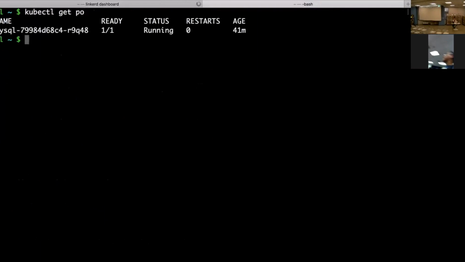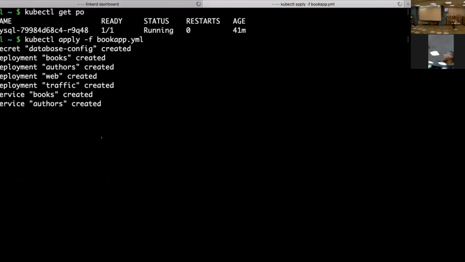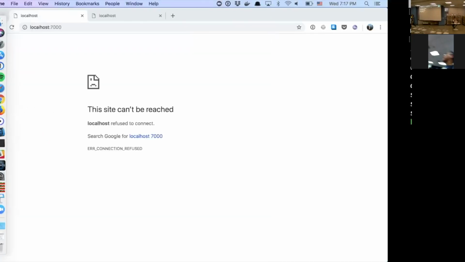All right, so switching to a different window. Now if I look at my pods in my default namespace, I have MySQL running, but I don't have anything else. So I'm going to go ahead and install a books application that I wrote. So we'll do kubectl apply -f book app.yaml. And this is a couple deployments. This is a toy microservice type thing. Basically we have 3 different deployments. One is a web deployment that talks to a books deployment and an authors deployment. And I can show you what that looks like in my browser here.